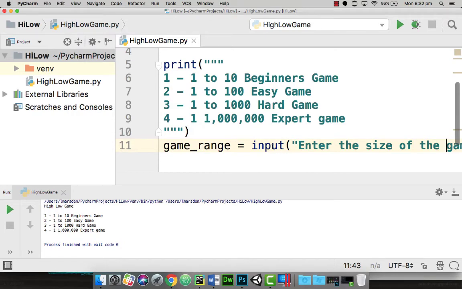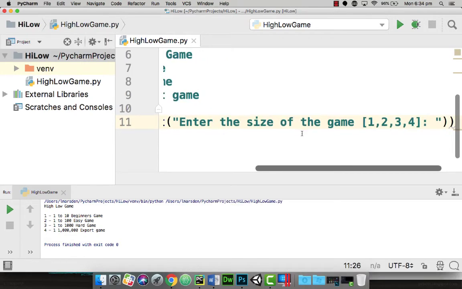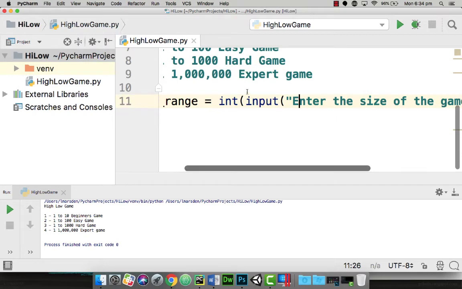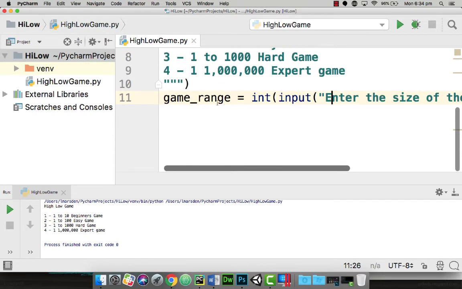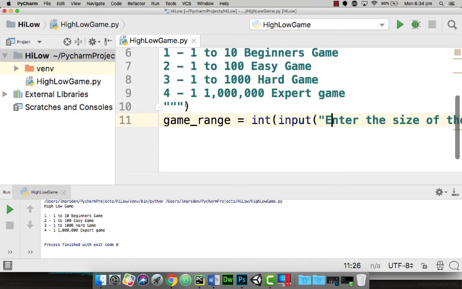Also their input, I want to make sure it's a number. I'm going to use a function called int. So when the user enters in 1, 2, 3 or 4, this is as an input. This is then converted to an integer and stored in game range. And then we can use that information to actually set the range of our game.